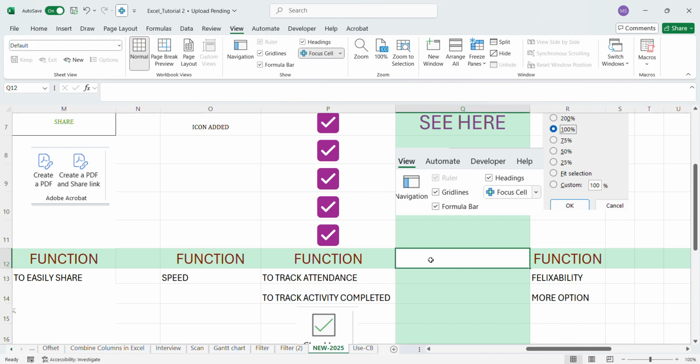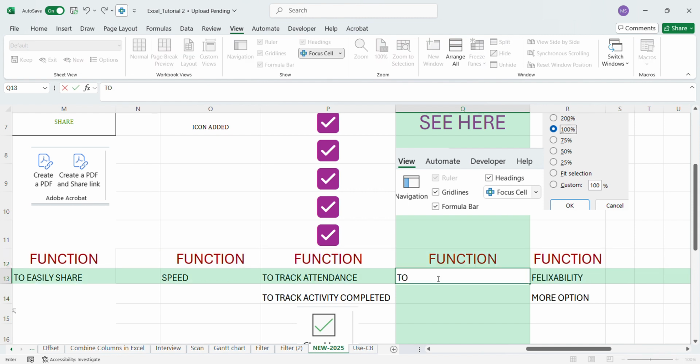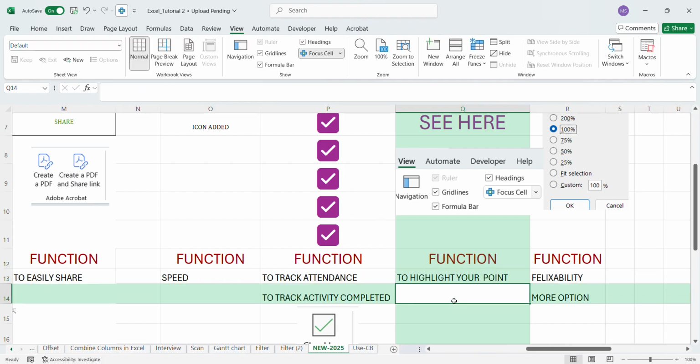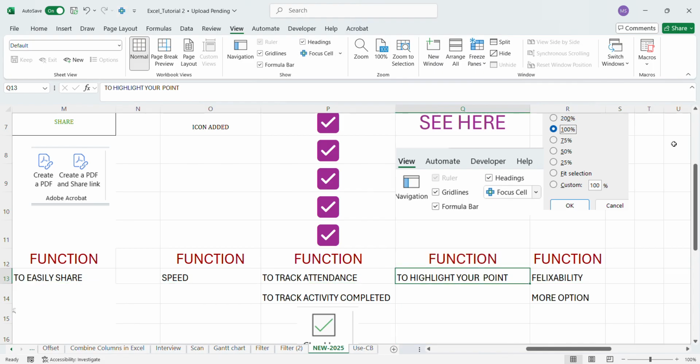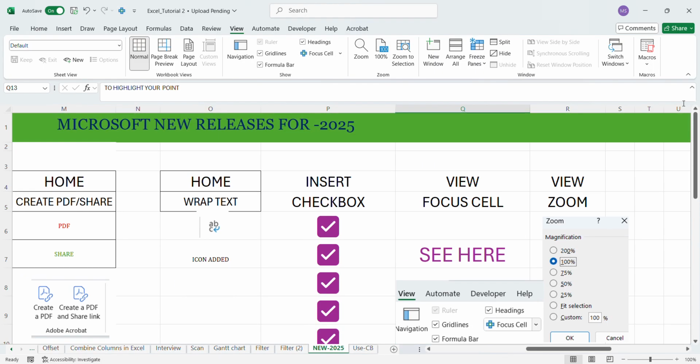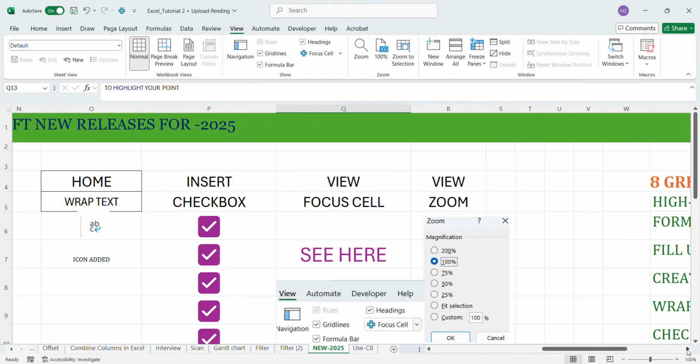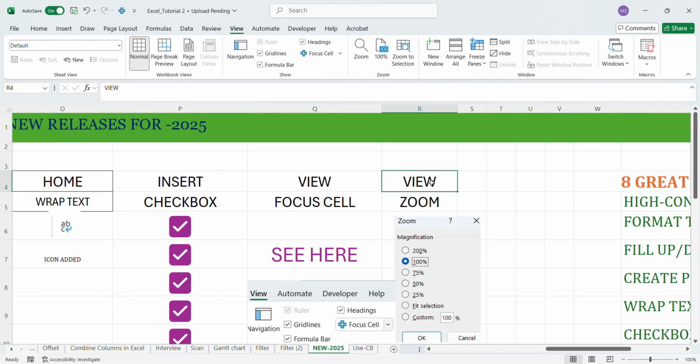So let's add a function here to highlight your point. It will just select that one. To undo it, you have to go and click again. So it will go. So that is another important functionality.